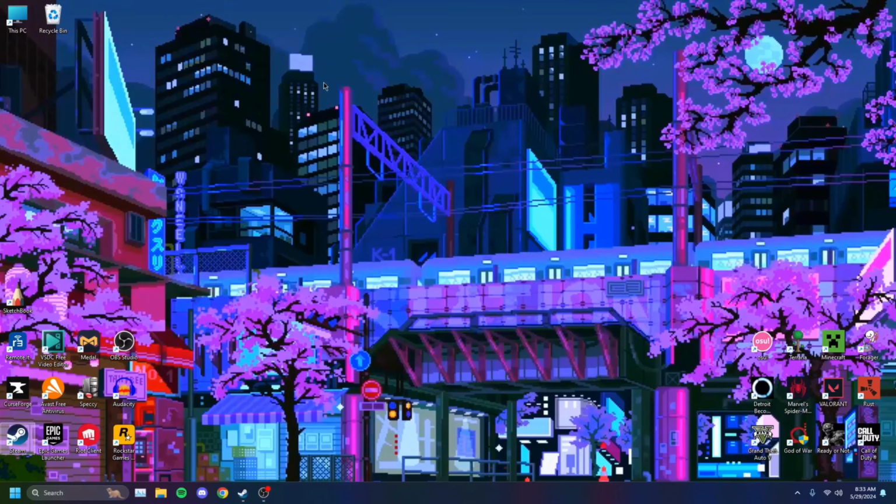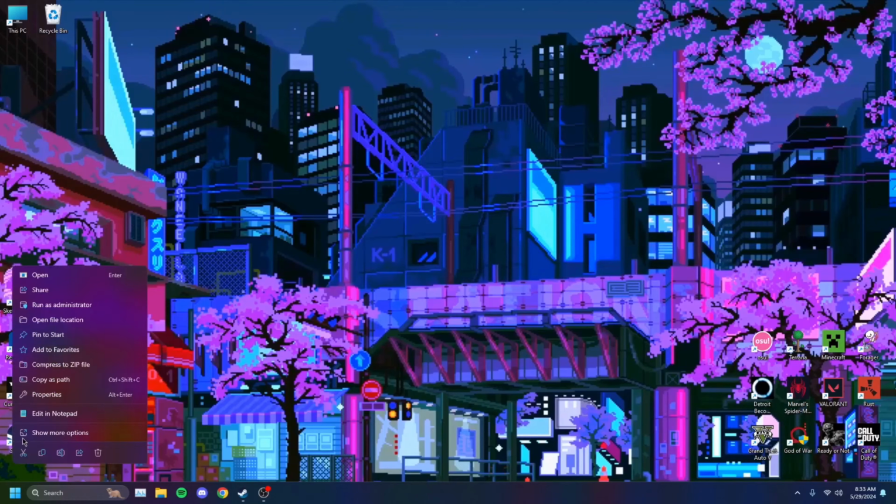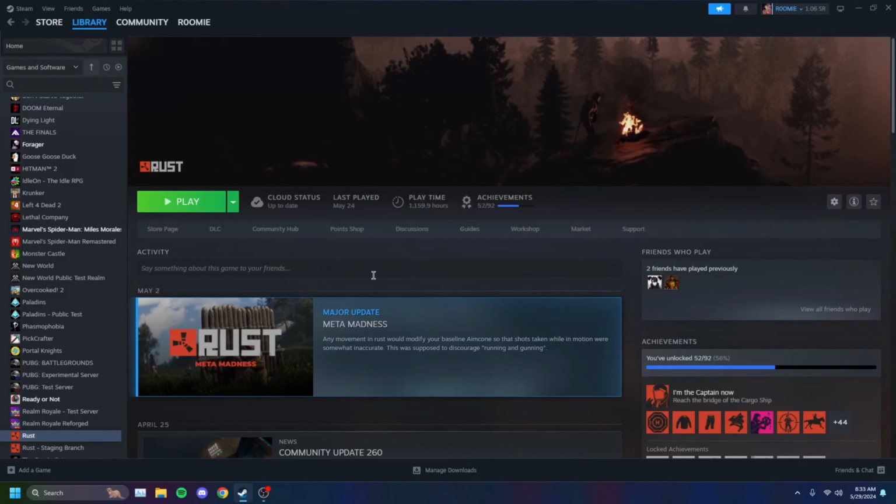So, the first thing you want to try doing is running Steam as administrator. You want to right-click on Steam, and click on Run as Administrator. You'll click Yes, and then that should open Steam, and then you want to boot Rust from this menu right here. You just click on Rust, and you click on Play. And then that should boot up Rust just fine, and you'll be able to play normally.